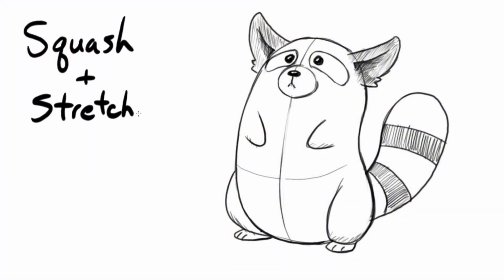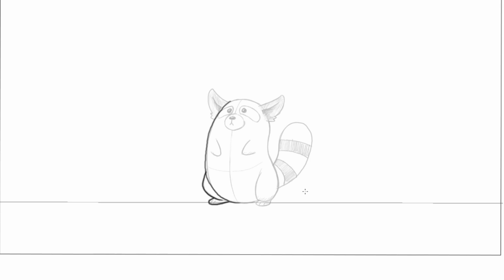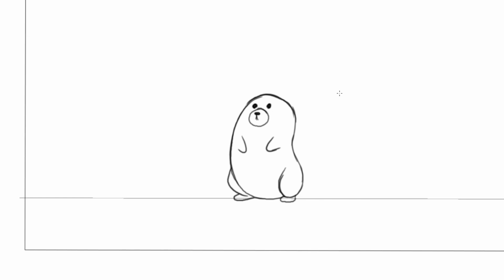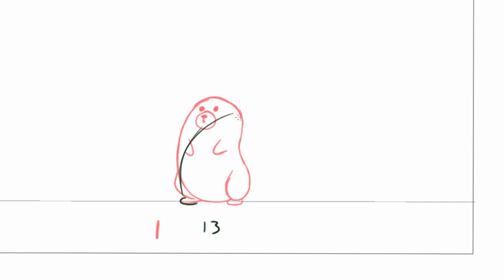Next, let's take a look at how to apply squash and stretch to a character. This little guy, Tony the Panda. For this video, we're only going to deal with Tony's body. The rest of him gets added in a second pass later. So Tony's going to turn his head, crouch down, and leap out of the scene. This animation is going to be 24 frames a second, animated on 2s, so I'm only going to draw on the odd-numbered frames. So we have him standing on frame 1, and we'll put his fully crouched pose on frame 13. We'll fill in the in-between frames later.